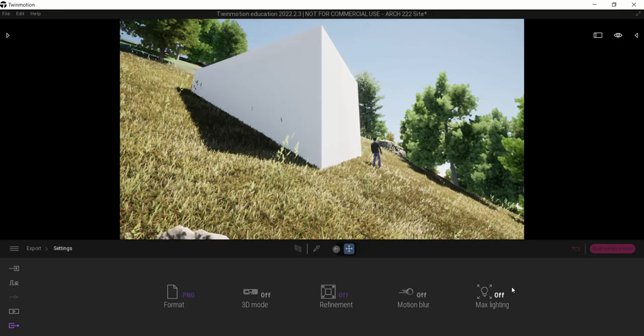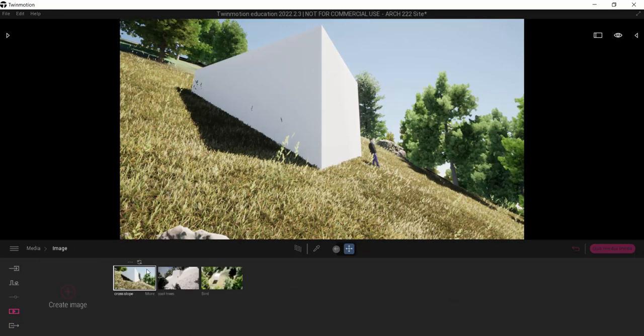Max lighting, you know, it can do more light bounces. Takes a little bit more time. Again, I'm way too early in the project right now to worry about super nice renderings. I don't have resolution here. I don't know how big my images are. So let's go back into media mode, back to my images, and let's look at where I can find that.